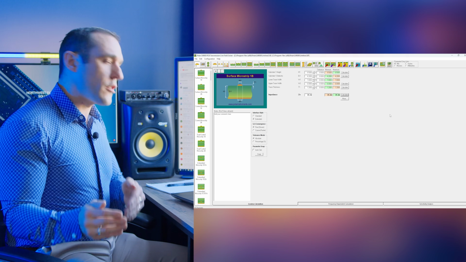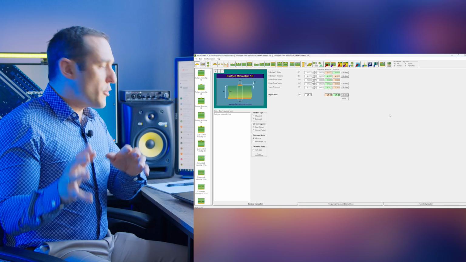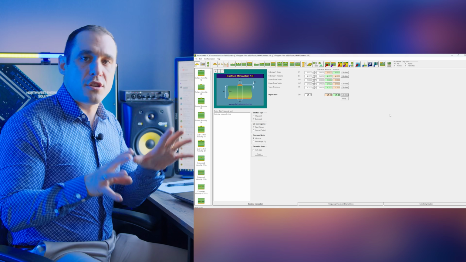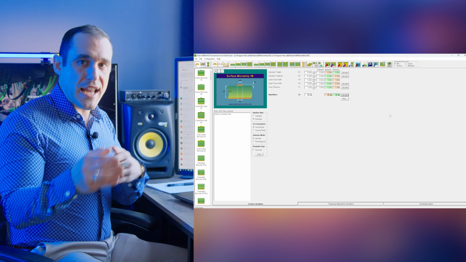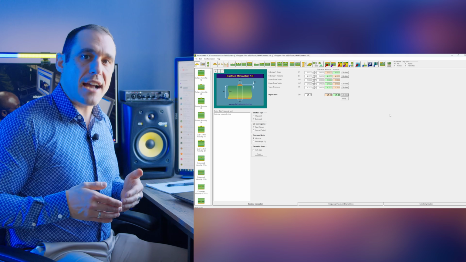It does not work from your PCB layout. So if you're going to do any of these calculations, you need to do them before you start your PCB layout, but after you already have an idea of what your PCB stackup is going to look like.